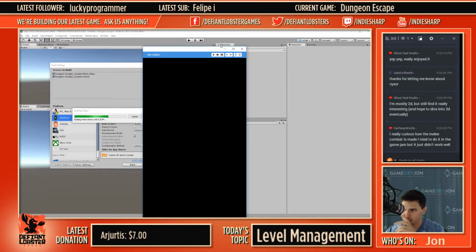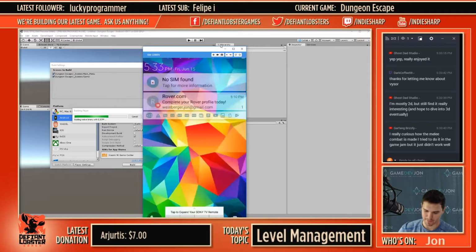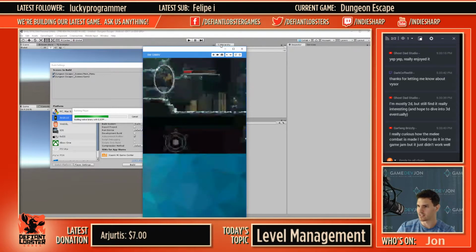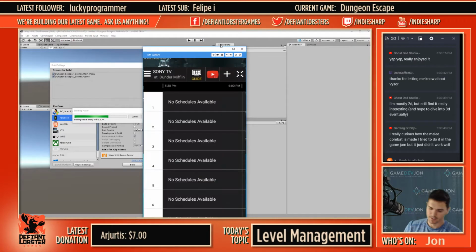I'm mostly 2D, but still find it really interesting and hope to dive into 3D eventually. Yeah, definitely. The best part about Unity is that you can do both, 3D and 2D, and the pipelines are very, very similar. Really, it only changes when you're working in the art pipeline. For software engineering, it's the exact same. If you're getting into rotations, it's a little different, but other than that, not terribly different. So it's always easy to transition.